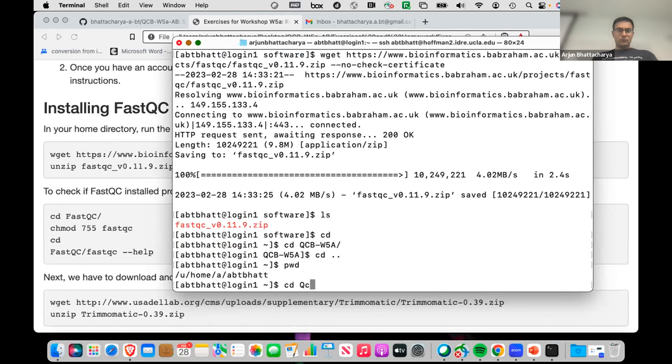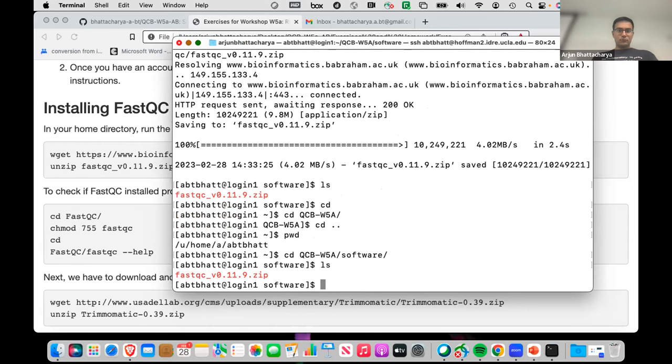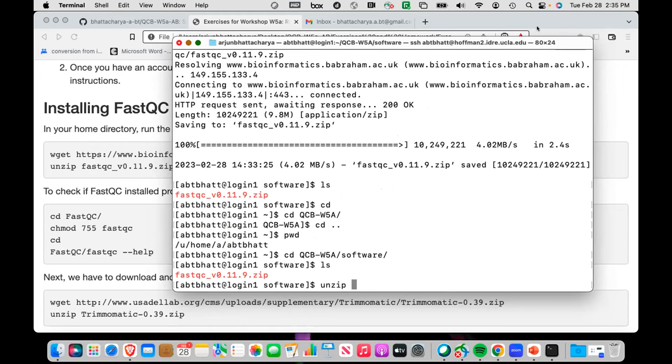All right, so now so does everyone have the zip file downloaded? Just a quick question. I typed in, but it said duplicate command not found. I don't know why.